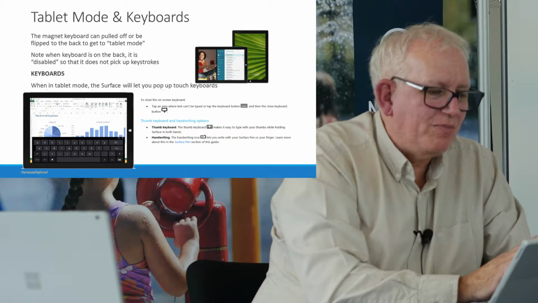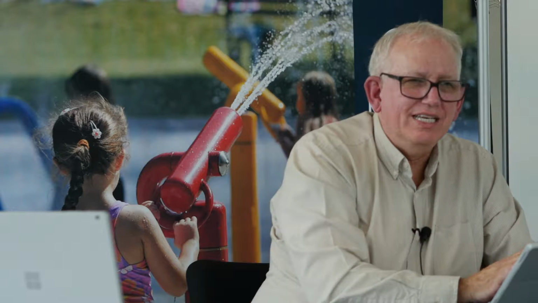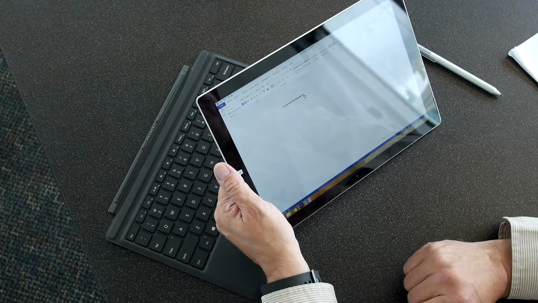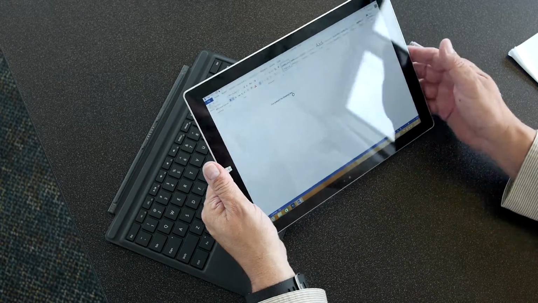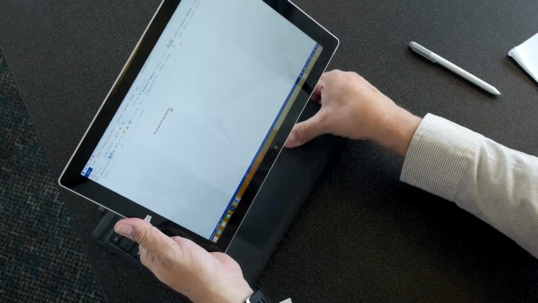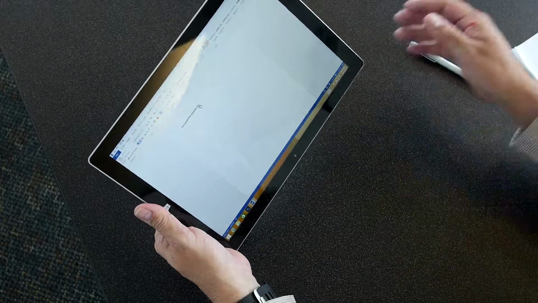Depending on what you're looking at, you may find that you like working in the portrait mode where your documents lay out in that fashion. It will automatically rotate for you. Let's go back and see about what happens when I took the keyboard off. And now, well, there's no keyboard to type. In fact, if I actually left my keyboard behind, I could be out of luck.